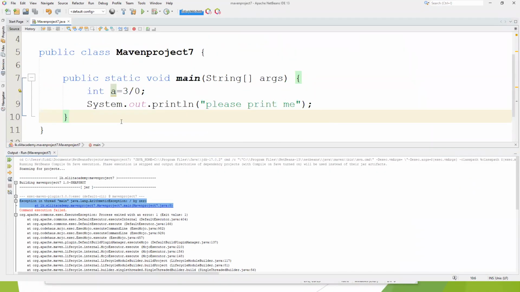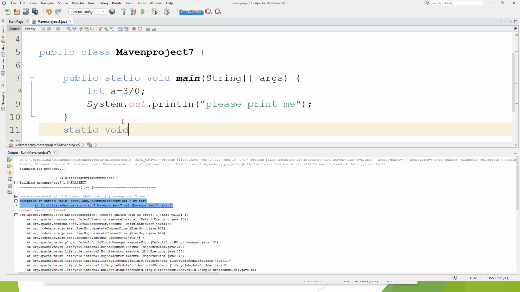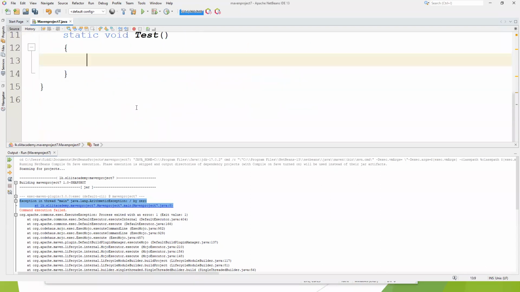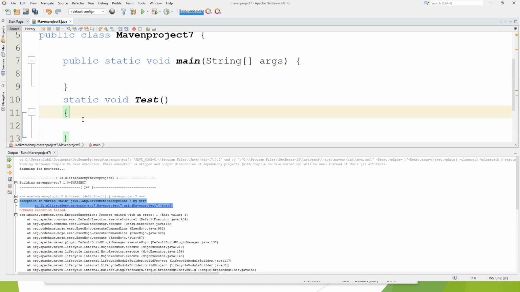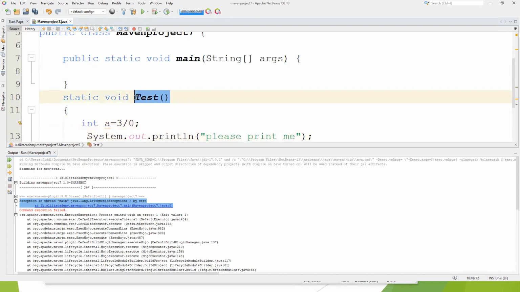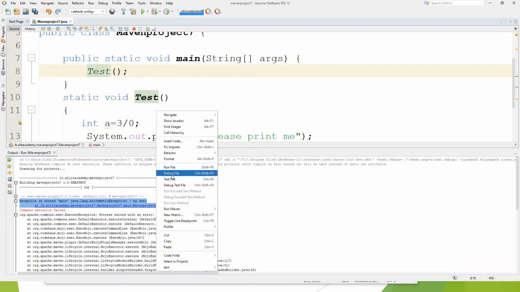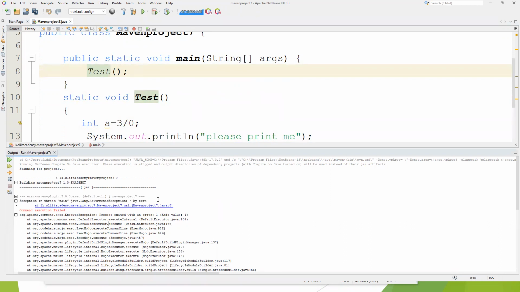But if I call it in another method, like static void test, and the error occurs in this method, and I just call it in my main method, you will see two stack entries. One is from the main method because we call it from the main method. The other one is from the test method. Earlier, the main method was the only stack entry we could see, so that was the only stack trace line, with one method that we call.